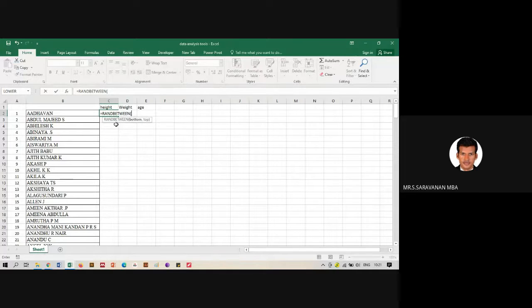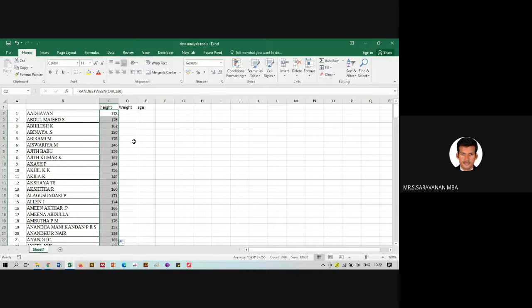Okay, bottom number, let's talk about height. We will give it in centimeters. Let's say 140 will be the minimum. Maximum will be 180. Close the bracket, enter. So automatically it gives a random number. But you should always remember that this number will change with every click.